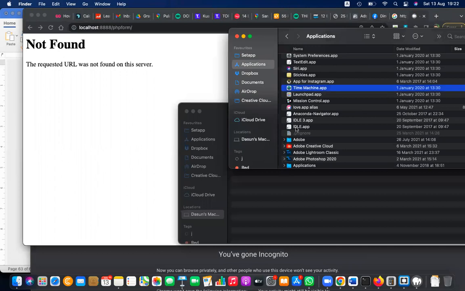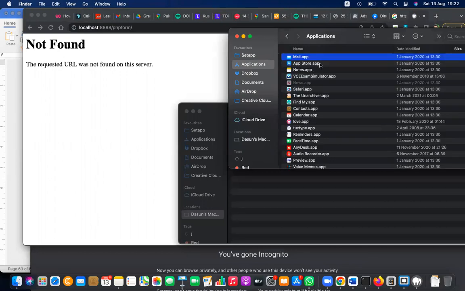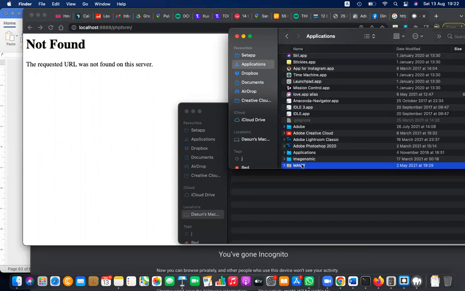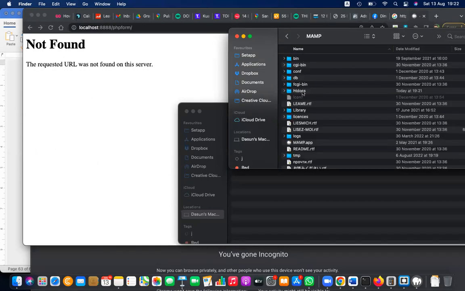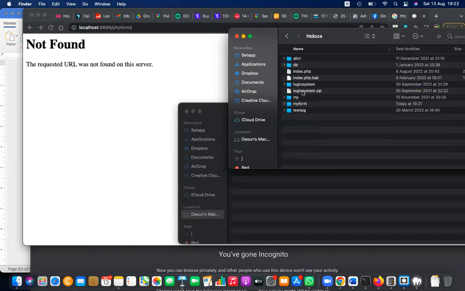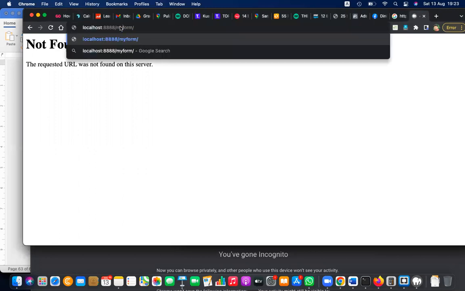MAMP. Inside that htdocs. Okay, my form is the PHP form, not PHP, it's my form, right? Sorry, my mistake, my form.